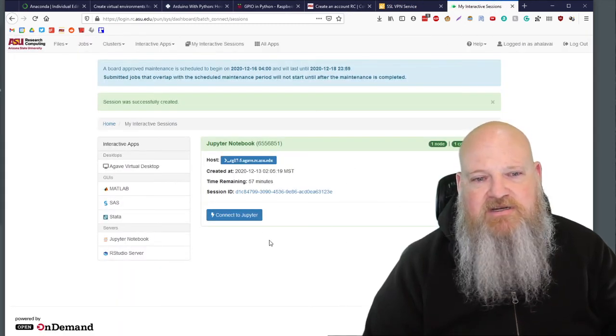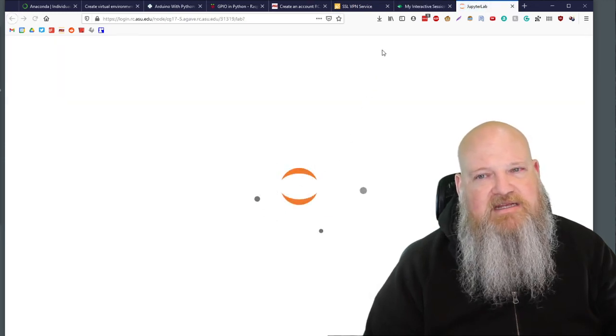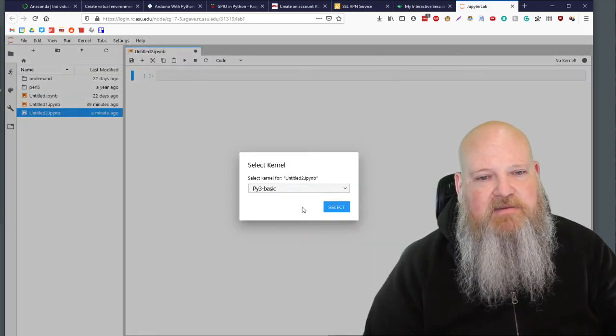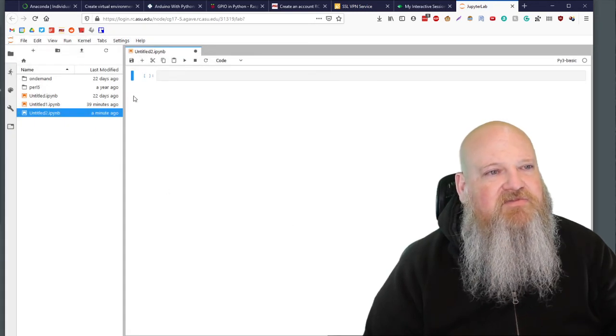The other thing I'm going to do real quick is go ahead and close out my Jupyter session. Oops, we're going to reconnect. I didn't mean to do that. So it's still running, so I can connect back up. This is the kernel that I was using before.